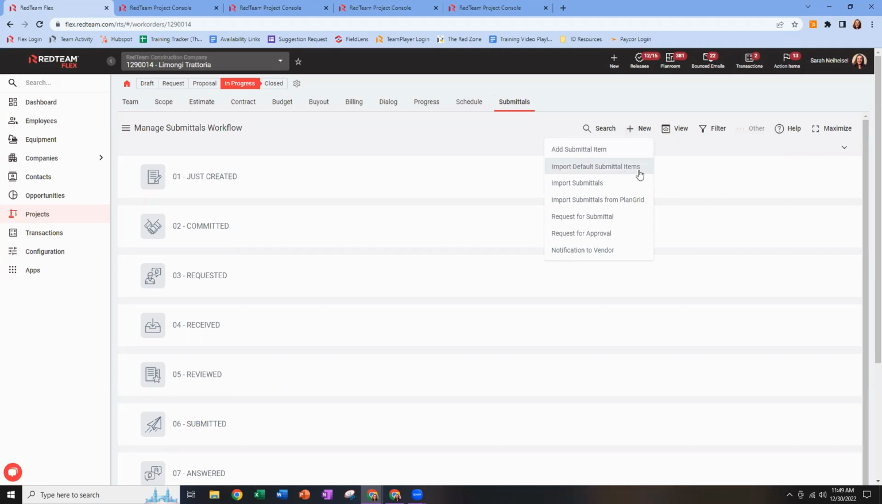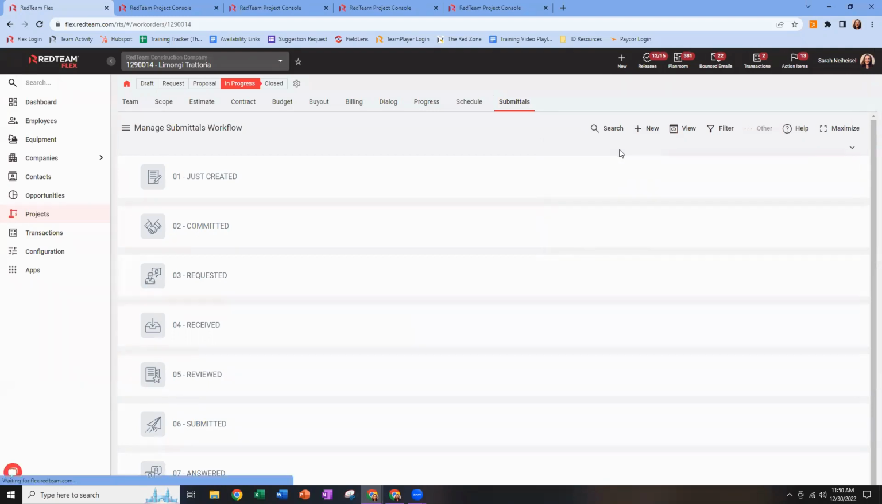I can bring in default items. You can create a default list of submittal items in your configuration menu so that you can simply checkbox them and bring them in more quickly. I can import submittals from a spreadsheet or from PlanGrid. But we're just going to go ahead and create a couple of sample items from scratch here.